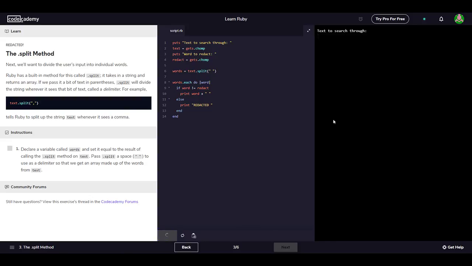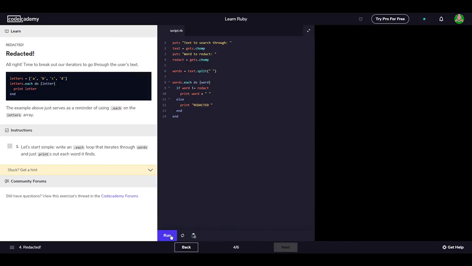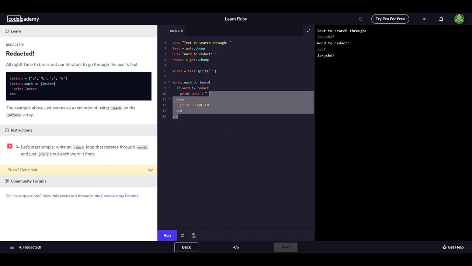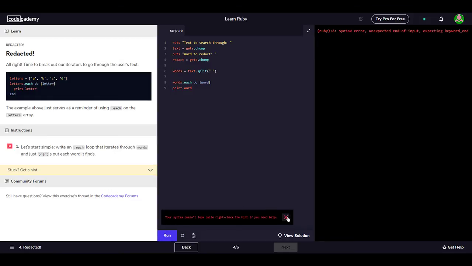Text. Split. Looks like you didn't print text from... Well, now I have to actually do this. What? Words each do word per... Oh. Derp.